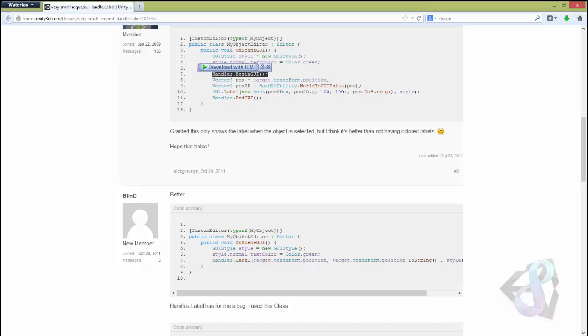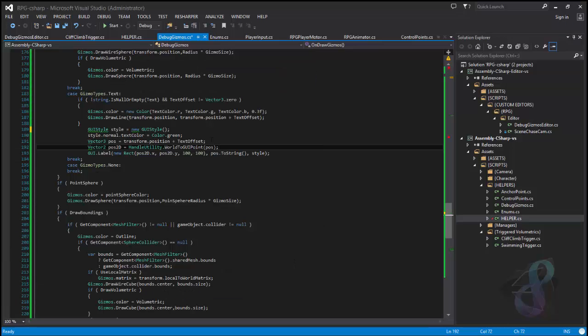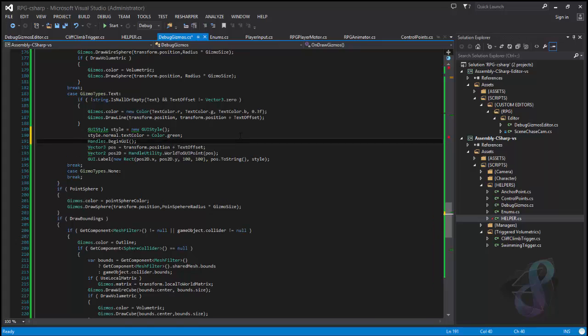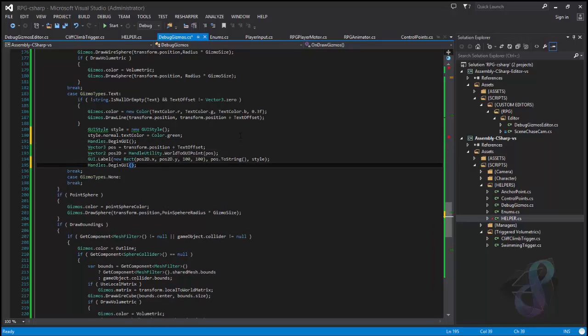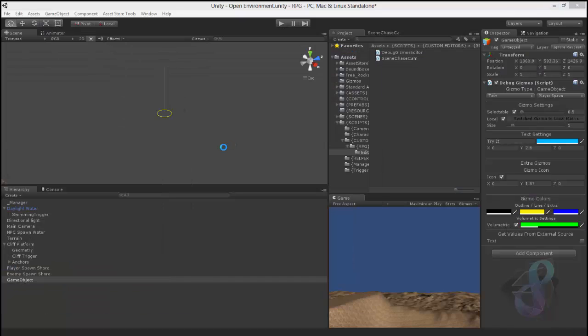Where was that? Before calculating the position from here to here, interesting, and it won't show. I'm sure it won't show. It's GUI. Wait. Hey. Okay.